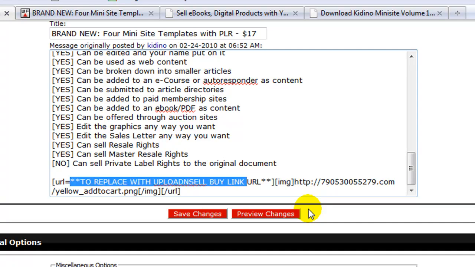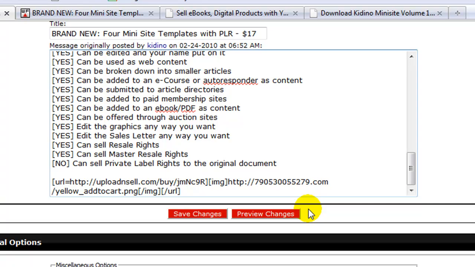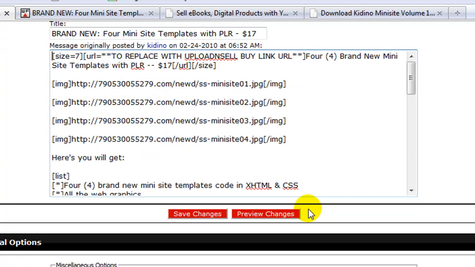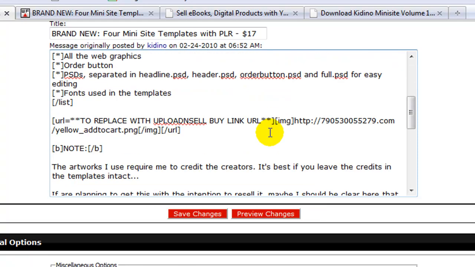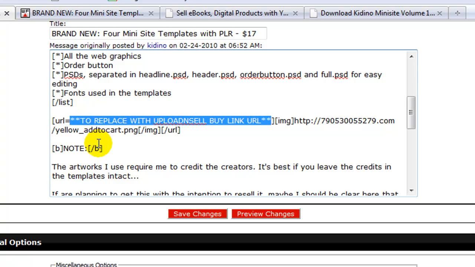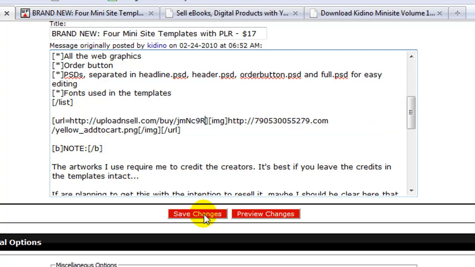You're going to see how that looks. But here, I'm going to paste the link that I just copied, the buy link URL. So that's my buy link. Take a close look at that. There you go. I have some more way up here, the same buy link. And then I think I have one more over here. Alright, done. Just save the changes.